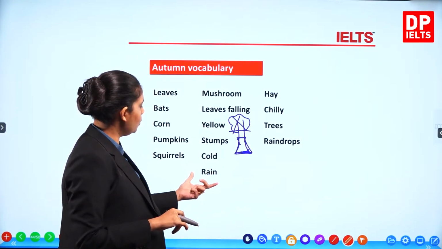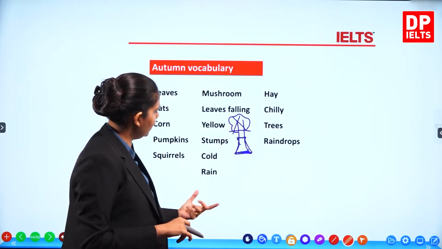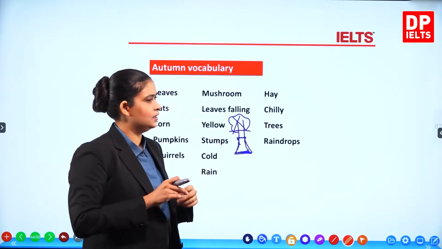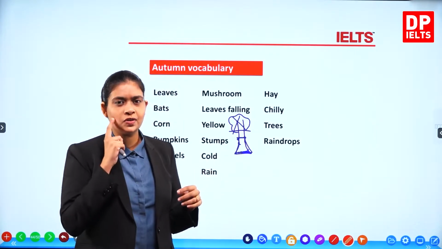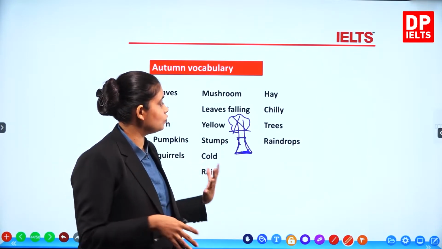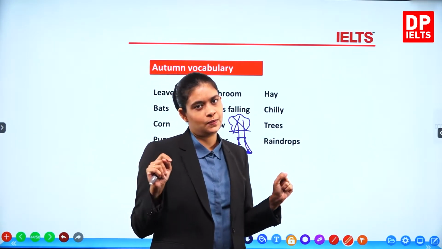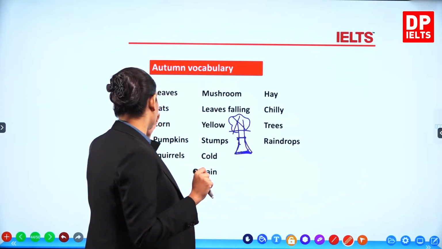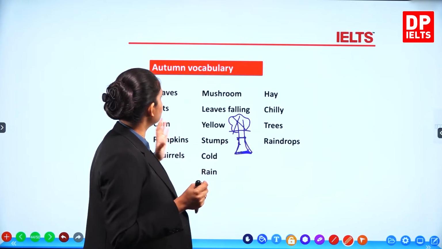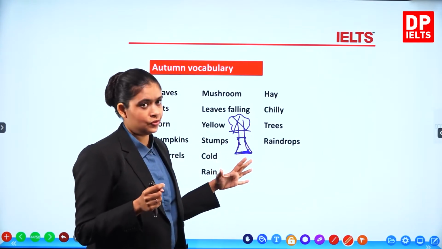It's cold during autumn and there's rain, okay? Hay around, it's a bit chilly as well. Like it's cold, but it's also that feeling of chilly, a bit cold. Trees and raindrops as well. So there's a bit of rain during this time, not a lot, just a bit. So these are some of the words that you could use.